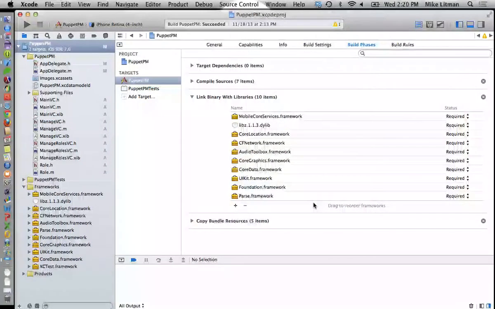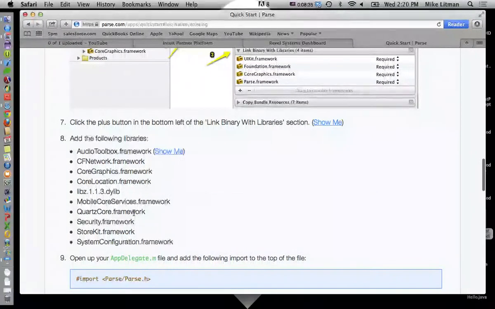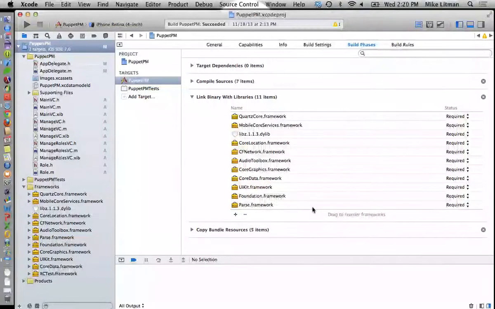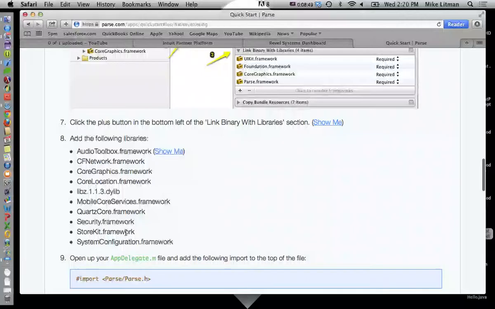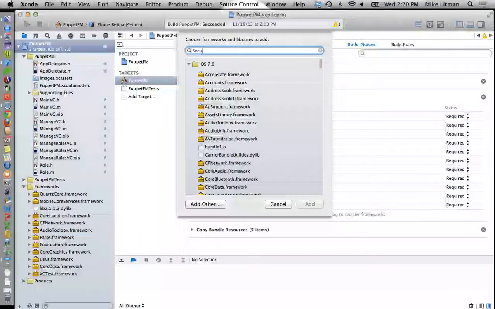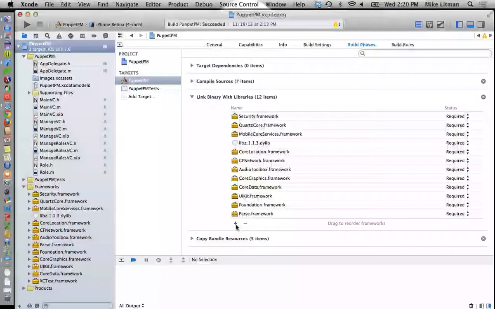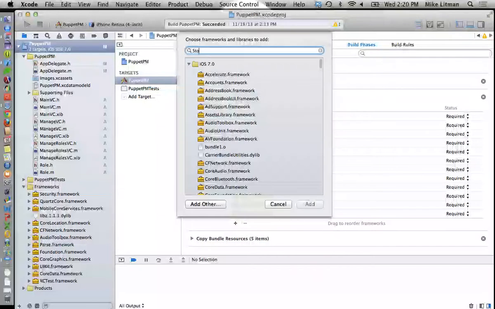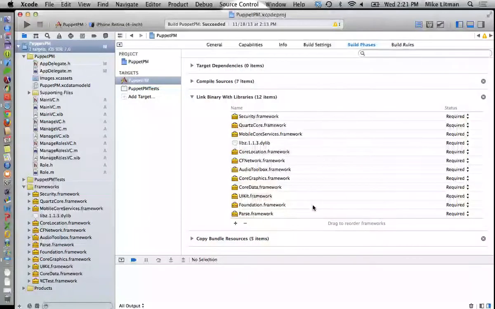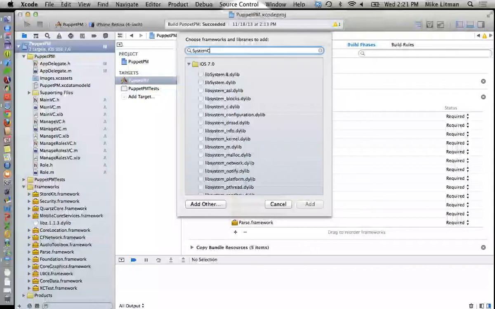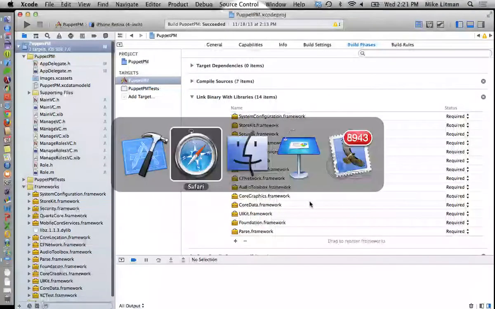So what we're doing here is adding a whole bunch of libraries that the Parse framework relies on to make all their magic happen, because Parse is a one-stop shop for push notifications, for storage, for location services, for a bunch of stuff. Quartz core. That's a fun word to say. Quartz core. Security. Store kit. That might actually already be in here. No, it's not. And system configuration. Okay, so there's all that.